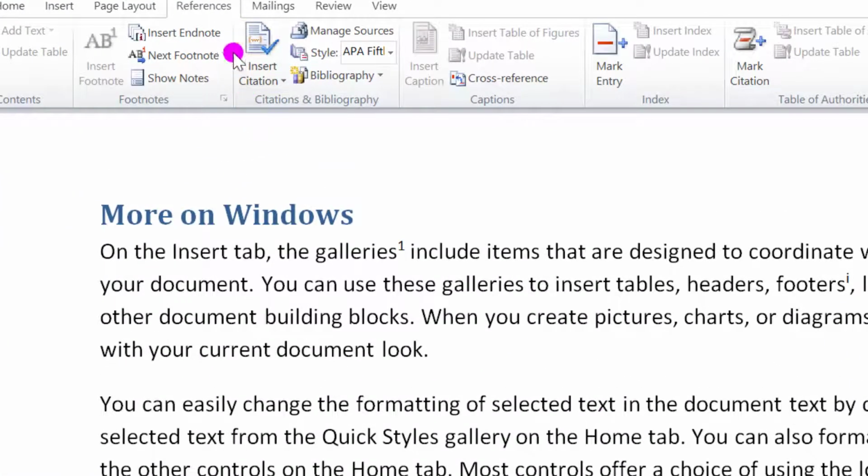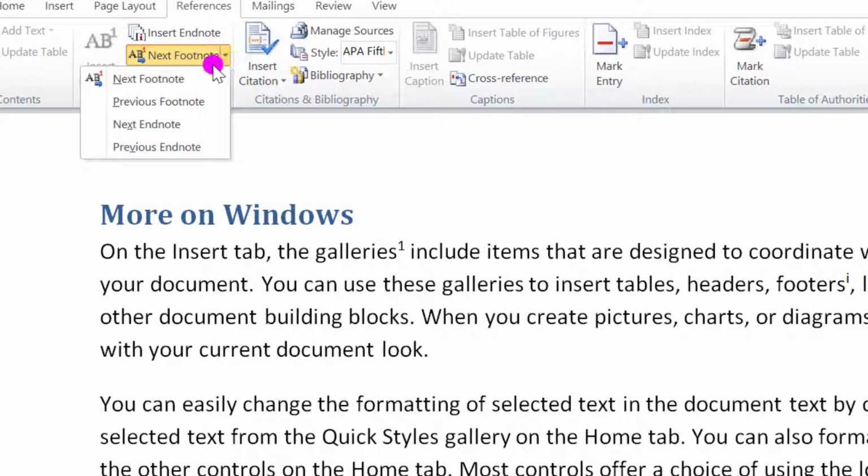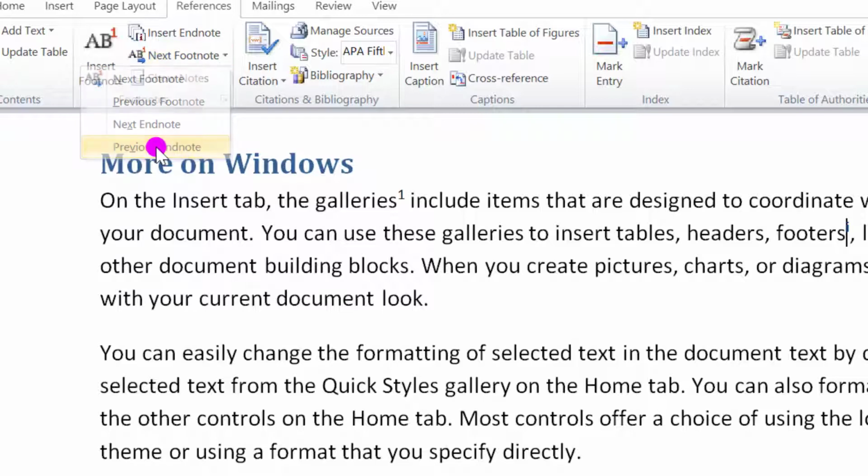Next, this area will help you to switch between footnote and endnote. Suppose you have 5 footnotes and 5 endnotes in your list. By using next footnote and previous footnote, look, your cursor moves automatically. Right now my cursor is on this footnote. If I want to see the next endnote, as I click on this, my cursor will move here automatically. So by using this, you can switch between the footnotes and endnotes.